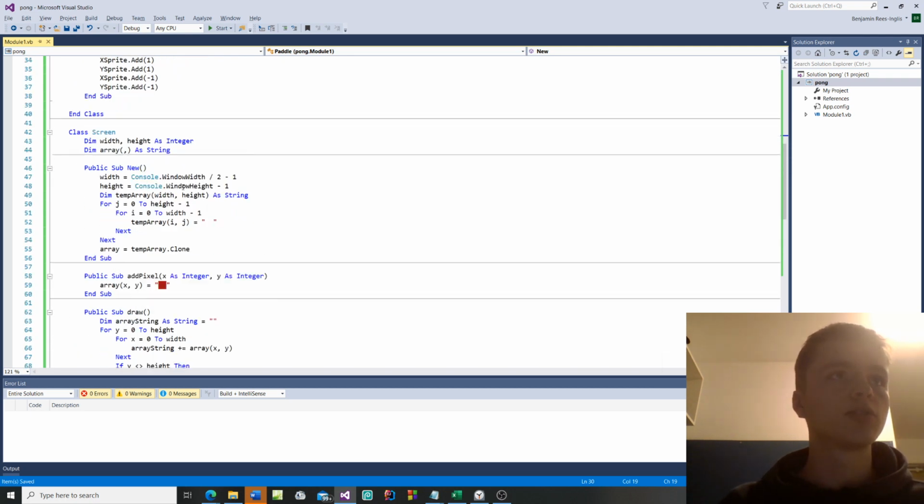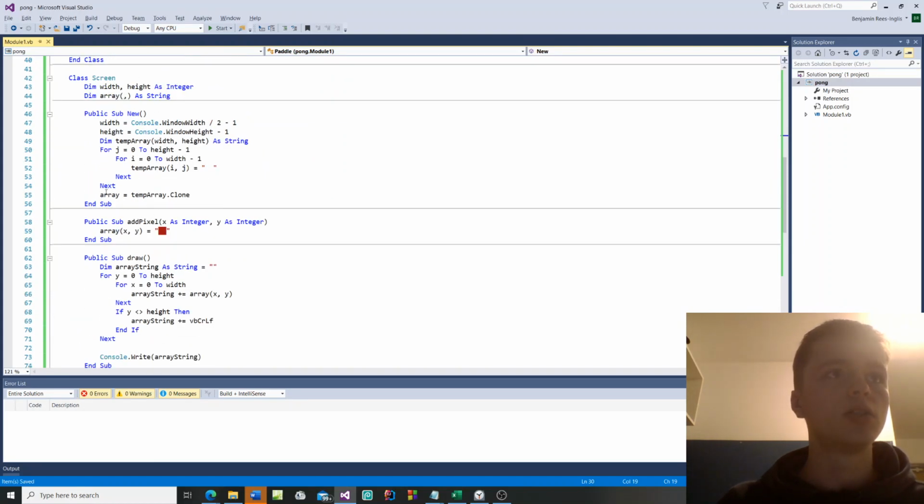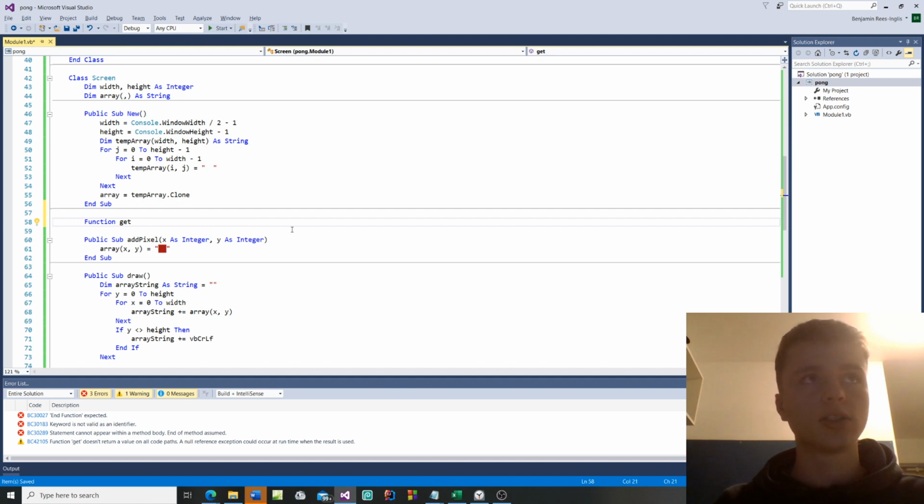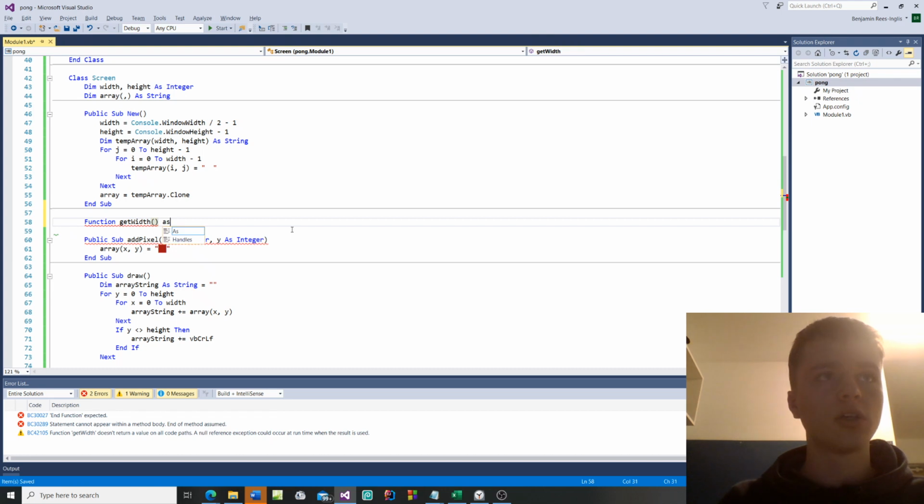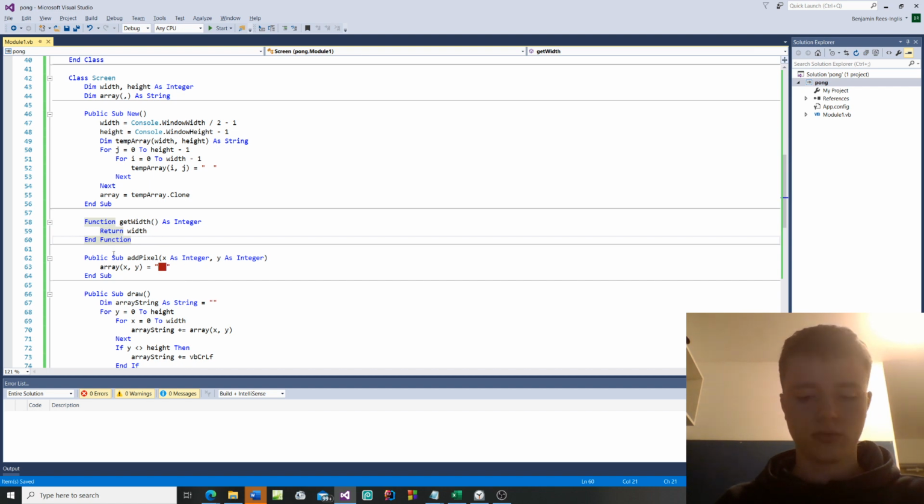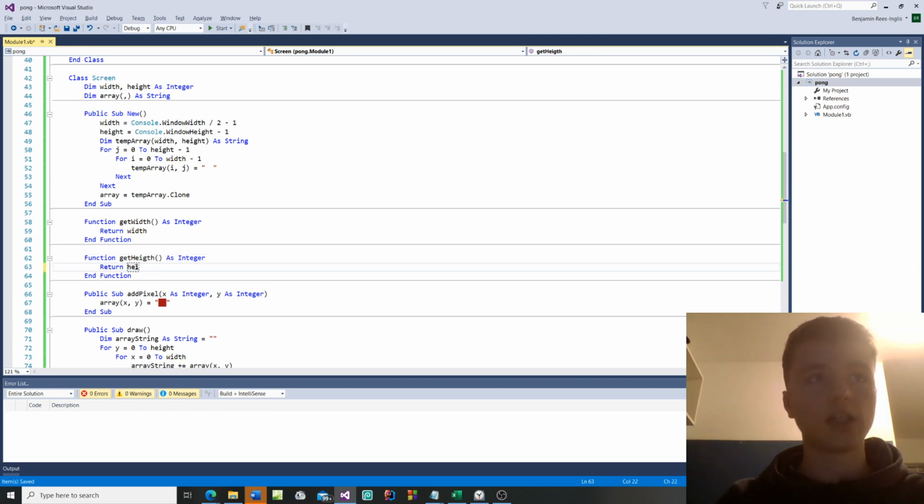We need a getter and setter from screen as well. We'll make these underneath new. Function, we just need getters. Get width as integer, return width. Get height, return height.